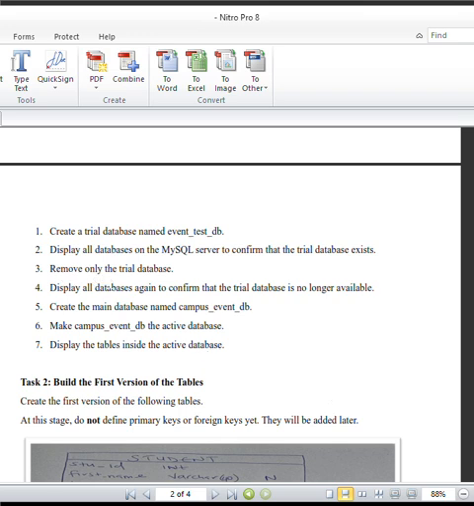Let's move on to the third one. The third one says that we should remove only the trial database. We should remove only the trial database. And now, guys, I know that we've not done that. I've not taught you guys how to delete or remove a database from the system.